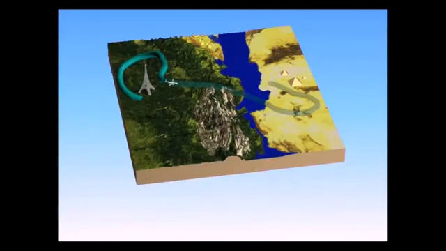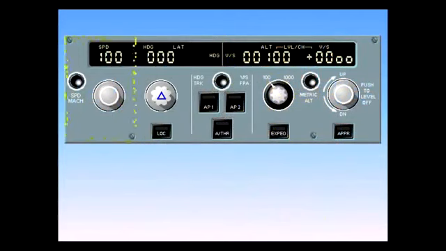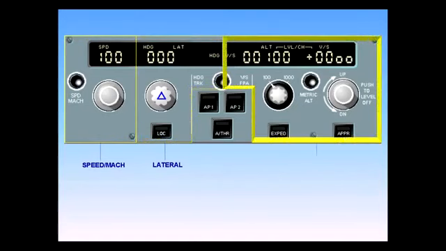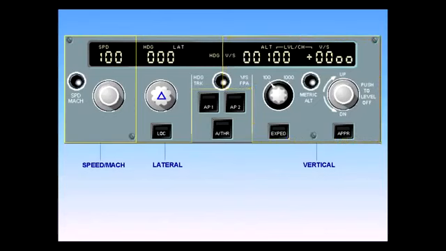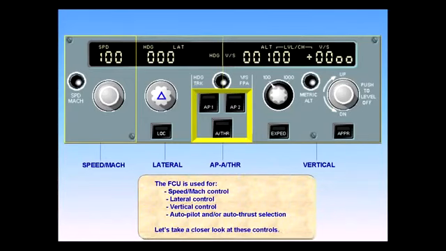Let's look specifically at the functions and controls of the Flight Control Unit, which is the subject of this module. The FCU is used for speed Mach control, lateral control, vertical control, autopilot and/or auto thrust selection. Let's take a closer look at these controls.